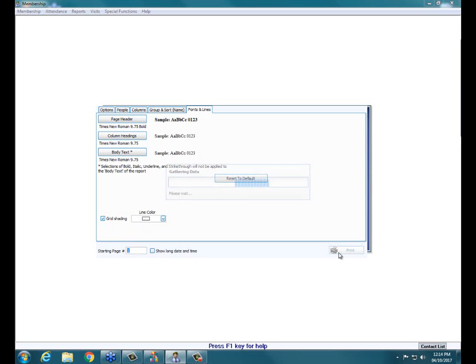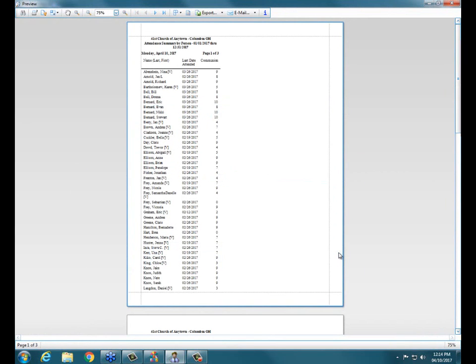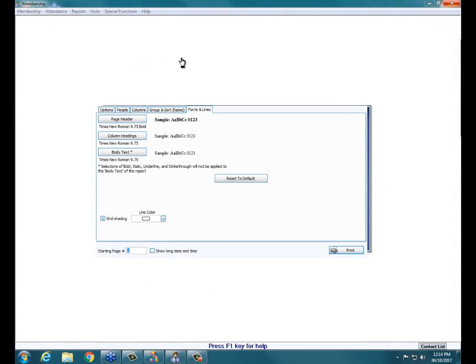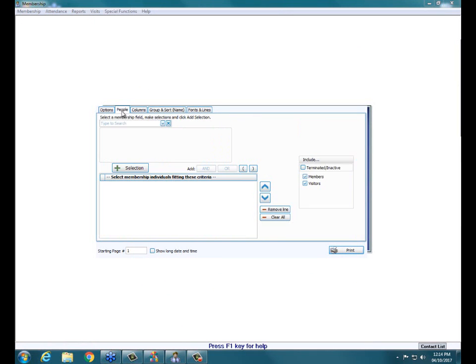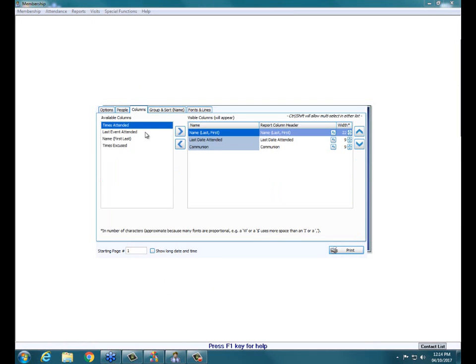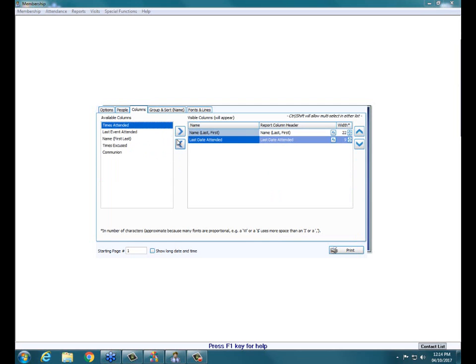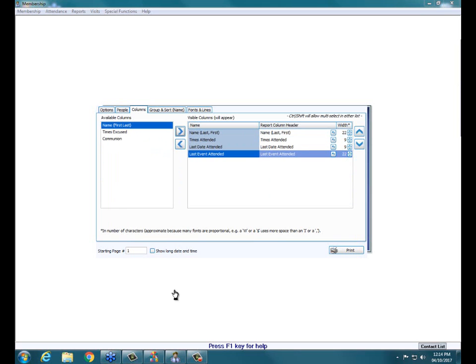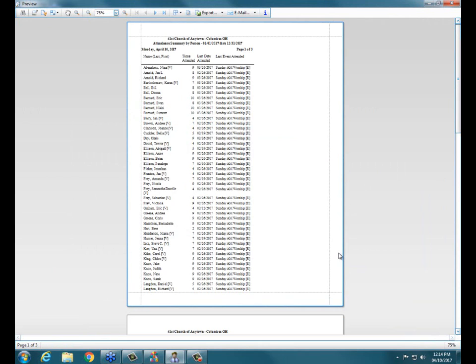And if I hit print, this is just summarizing for me the name of the person, the last date they attended, and I also have the communion column, so it's telling me how many times they attended that. Let's go back here. So here let me take away communion. I think more often we see the times attended here and the last event attended. We often see that. So this is more like what I normally see.